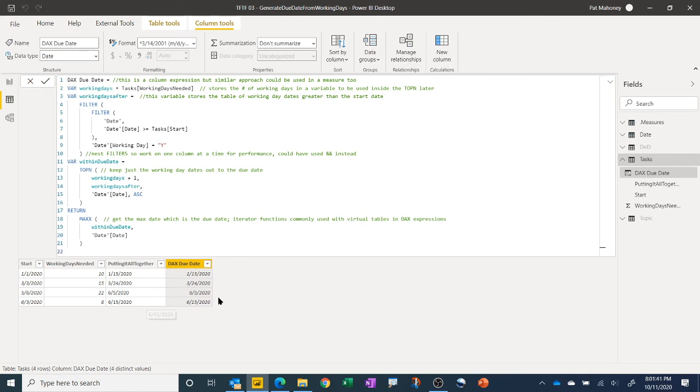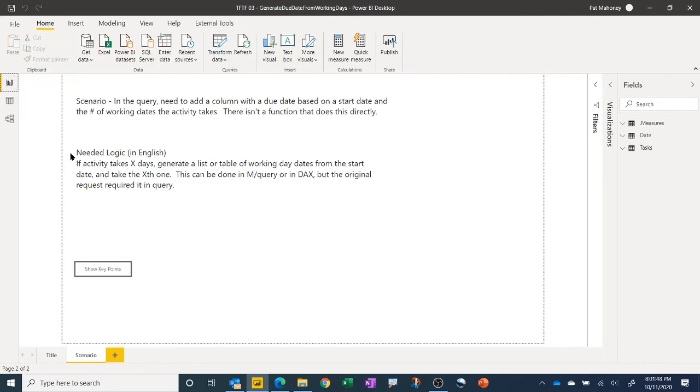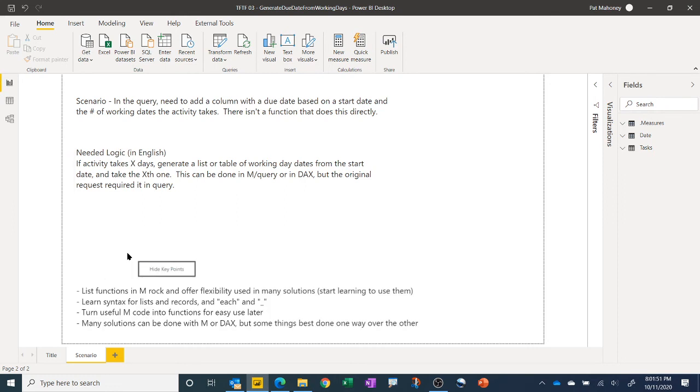So again, either approach is acceptable. It depends on what you need. So here's just 2 ways to do that. To sum up, as usual, I'll just show some key points here. One, I definitely encourage you to start learning about list functions. They are very powerful. And with that, learning the syntax for lists and records, there's a similar set of functions for records, which are also powerful. I don't use those as much, but I do use them sometimes. And then learning the syntax for each and underscore. We talked about underscore today, and each was also in there.